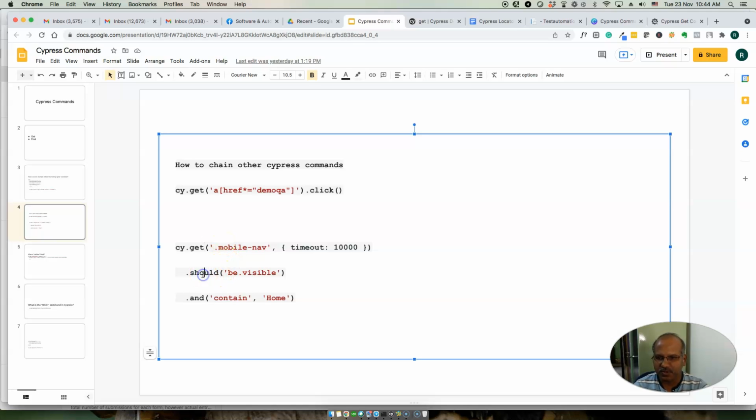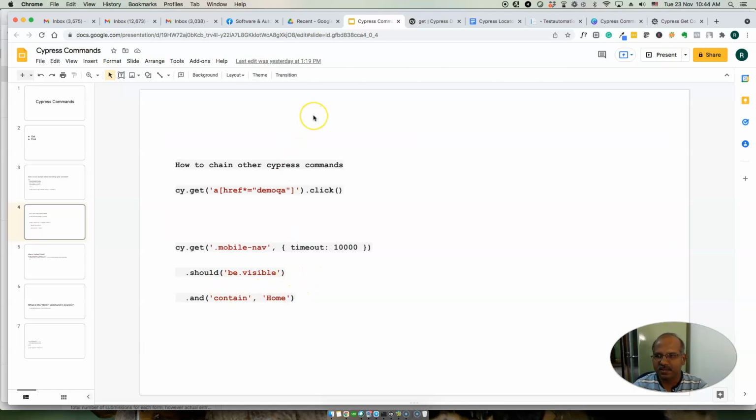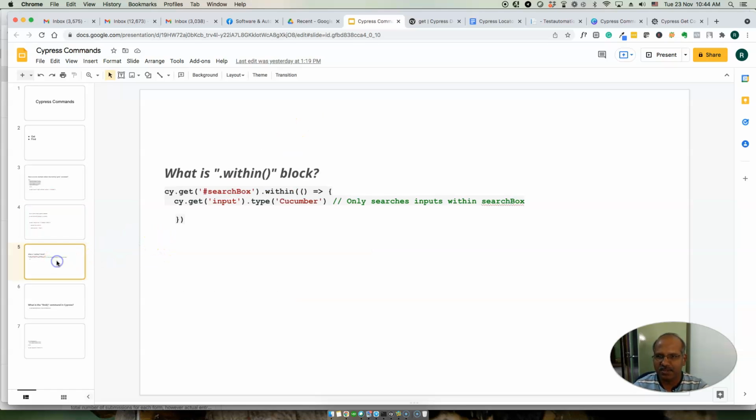We'll talk about should and assertions in the next video. So this is how you use a get command. Also, in the get command, we have options for dot within. Normally the get command searches the whole document for the elements, and if you want to search only in a particular parent, you want to look for elements in a particular element, then you can say like search bar dot within, and get input cucumber. It basically searches the inputs within the search box.